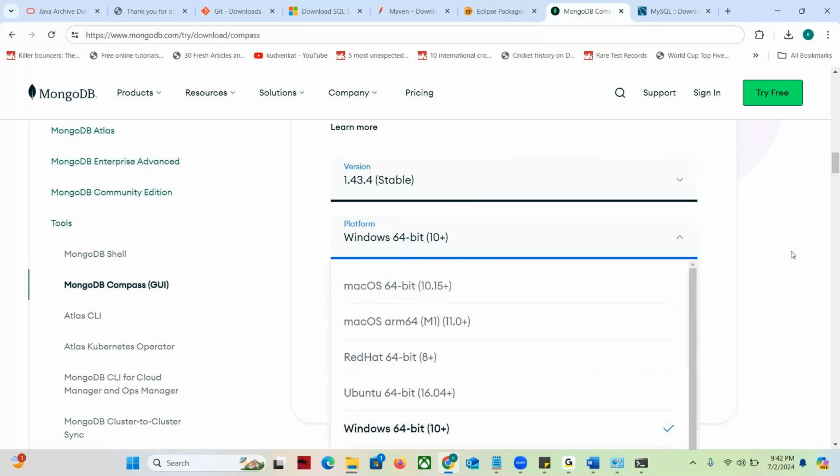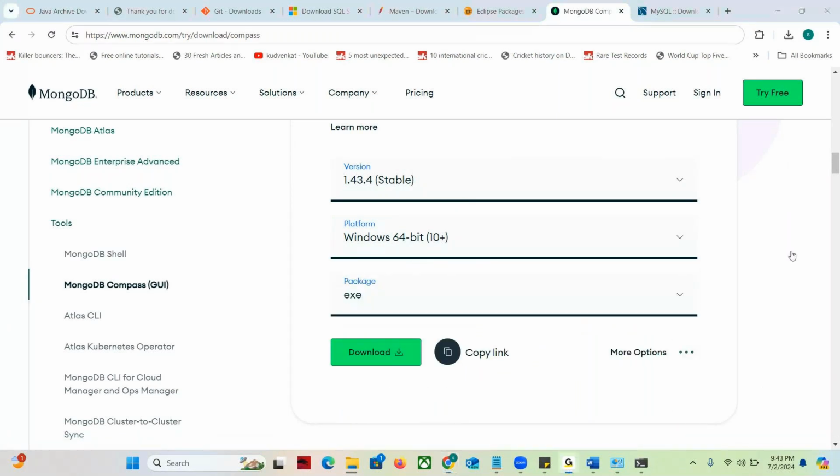Okay, I downloaded the other one. I'll remove that and redownload. Yeah. Okay. So that is the thing, guys. I have shown you how to download and install all the software related to our project.